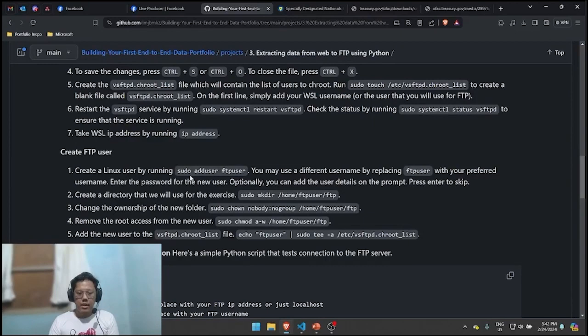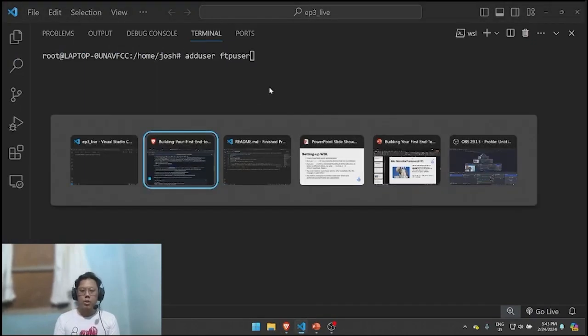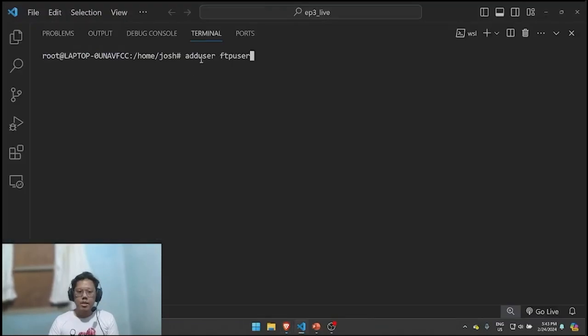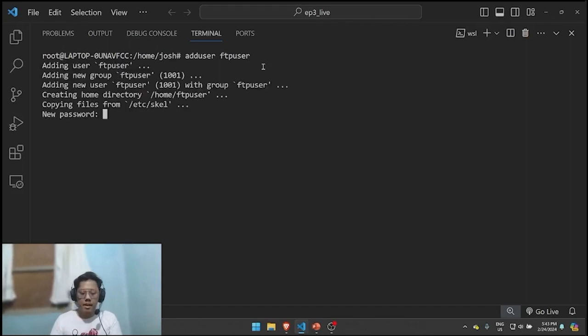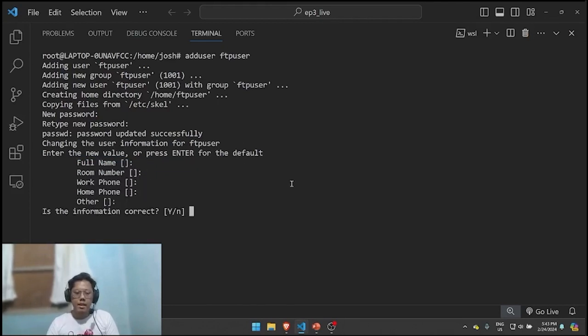Alright. So for the last step, we're going to make our own FTP account. This is going to be the user that we will use for FTP access. The adduser command is how we create a user in Linux. My password is just a simple password. Retype password. And I can leave these things blank. Again, is the information correct? I'll just press yes. So, we now have an FTP user.